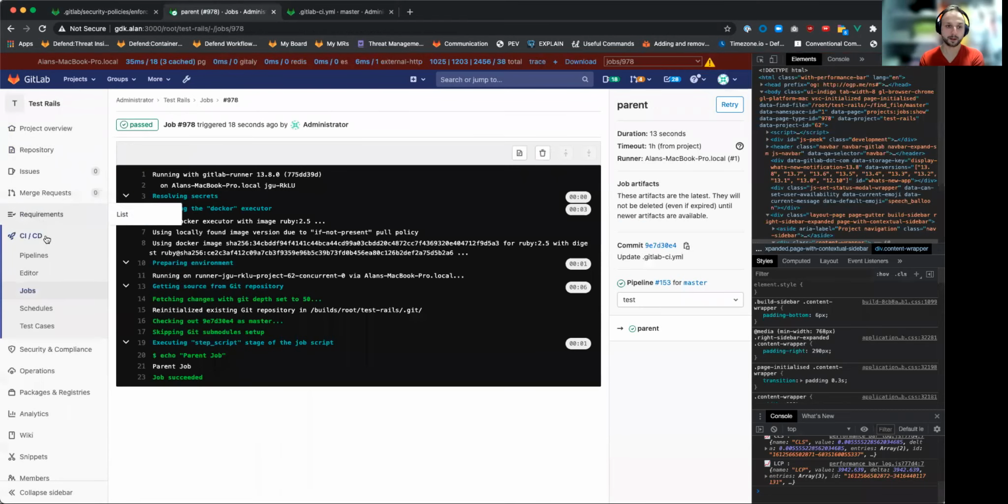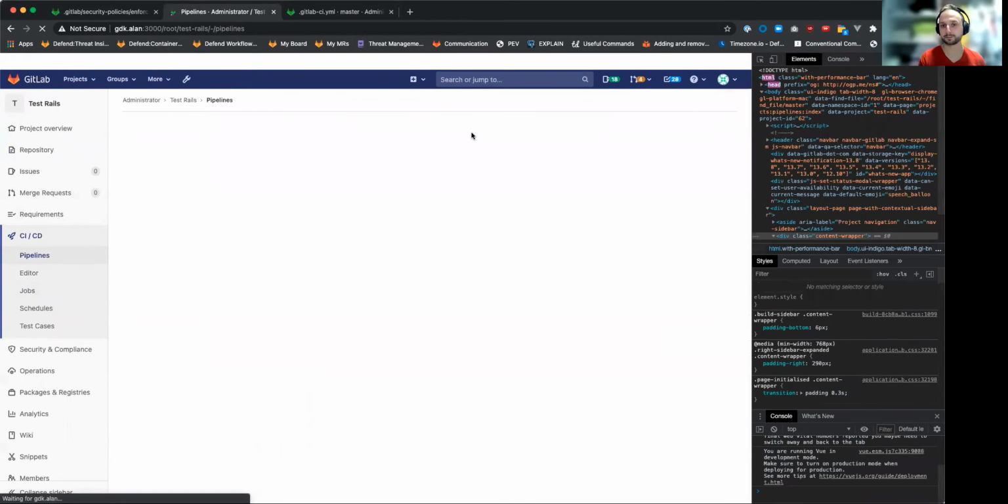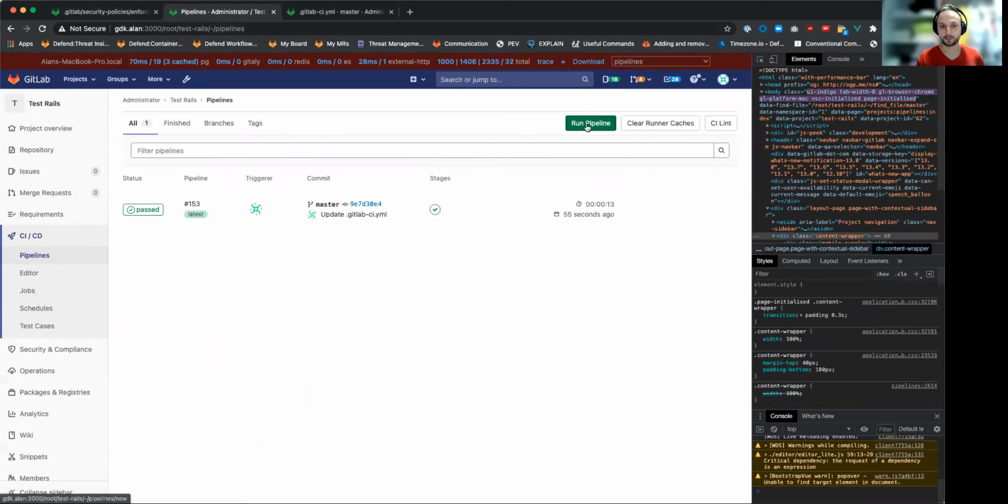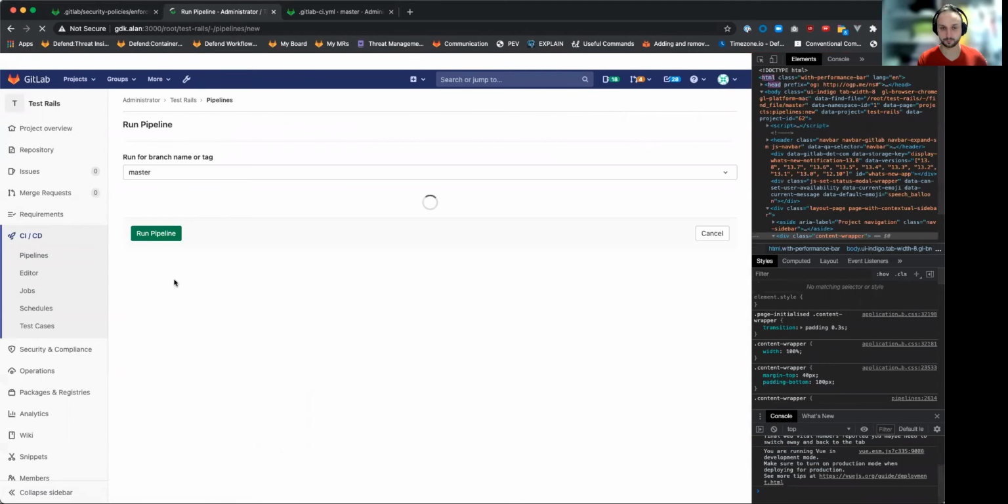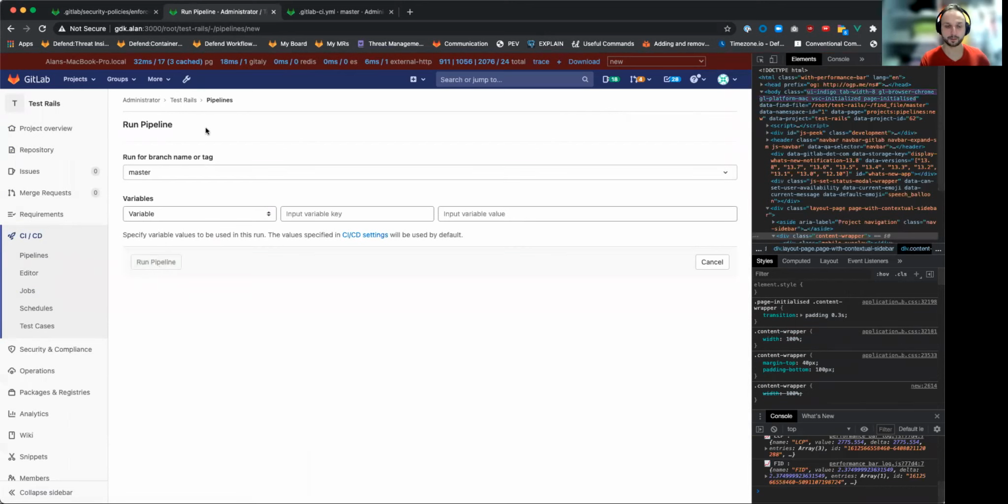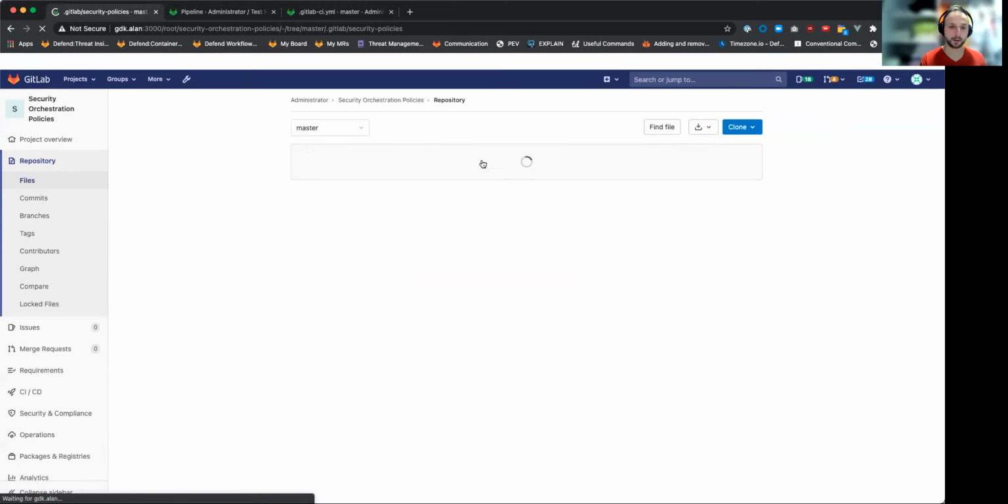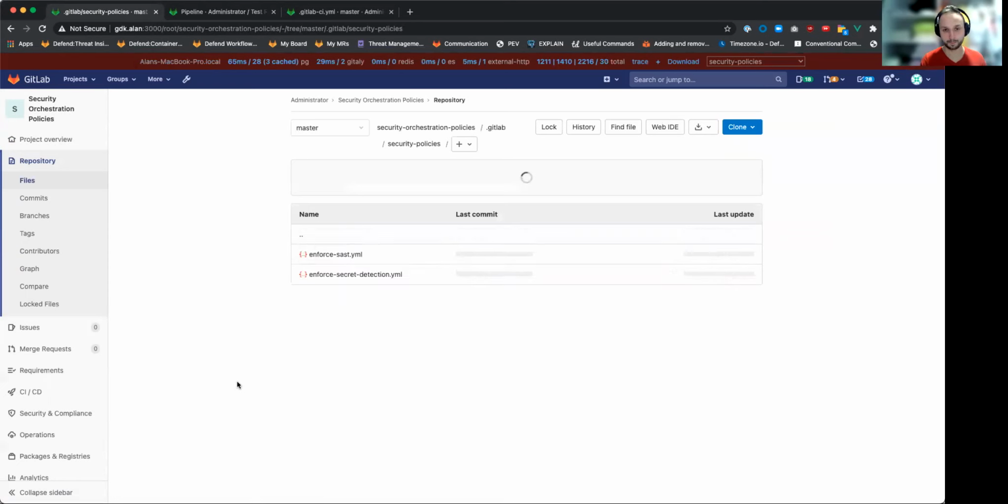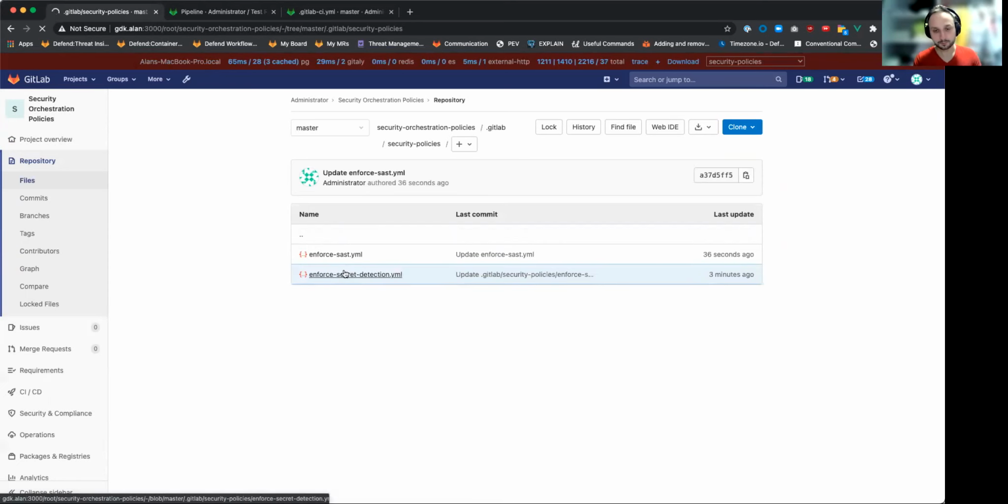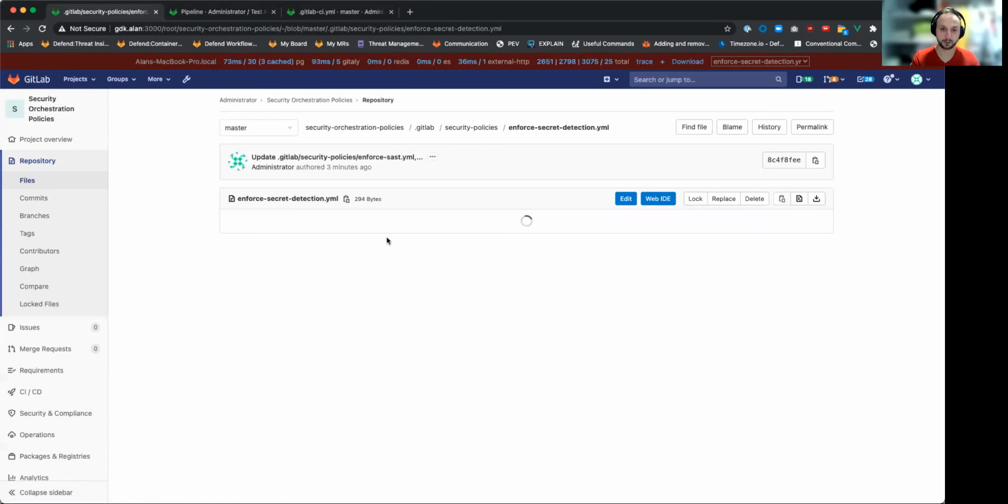All right, now I can go back to pipelines and I'll trigger the pipeline again. Okay, so I'm running it for master. I want to emphasize one thing. Here I selected that I'm going to run the pipeline for this branch, and we're using a wildcard here. So whatever branch we have, it will run. And the action is scan SAST. Okay. Now I will go back to the secret detection, and I'll enable it in a minute.